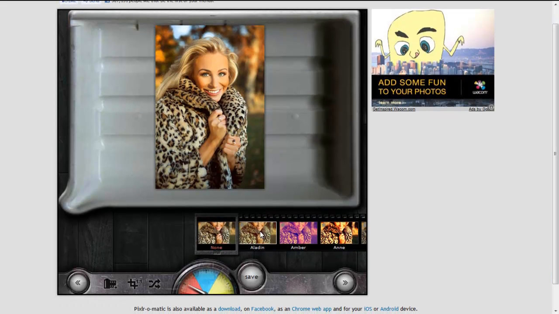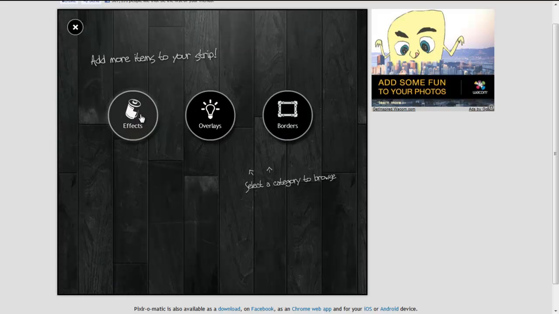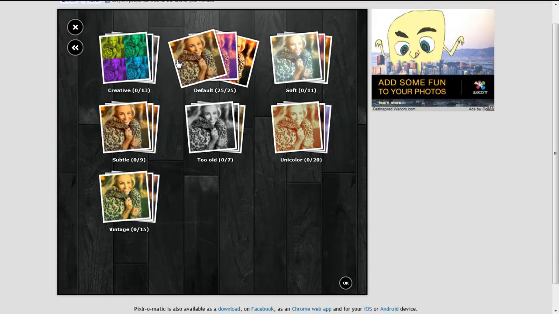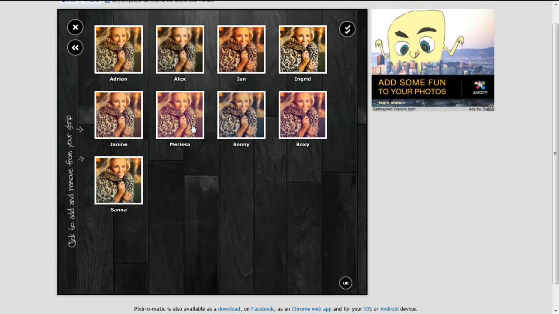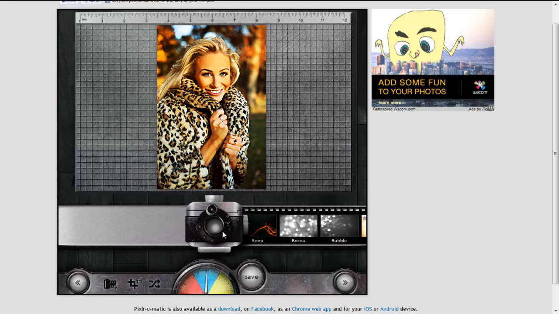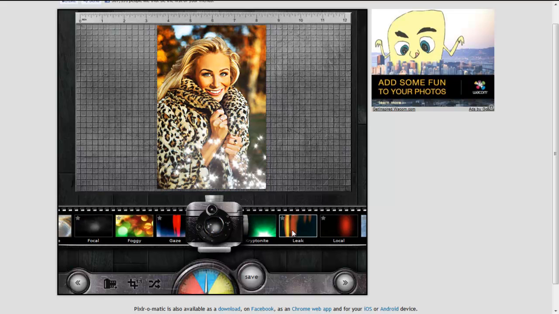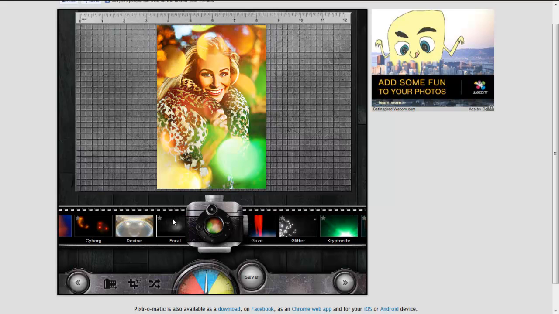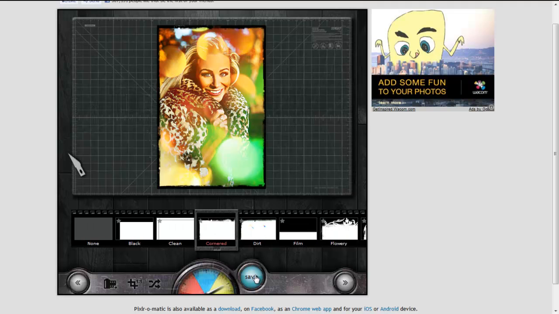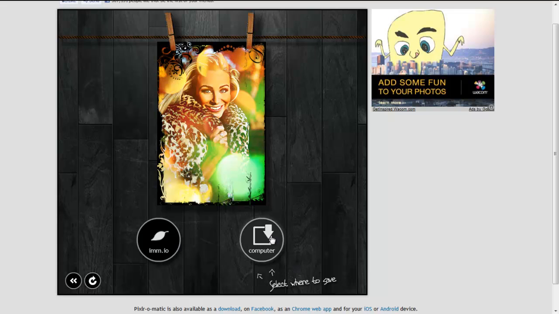And this is where the fun starts. Simply slide through. You have more options. Too old, subtle, vintage, creative. It's up to you. Just play around with it and see what it does. Let's see what this does at the bottom. Oh, I kind of like this one. And how about this? This is going to give you different borders. Once you're happy with it, click Save. And you can save it to your computer.